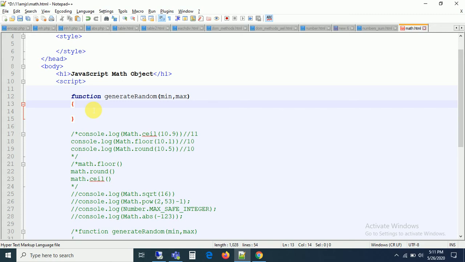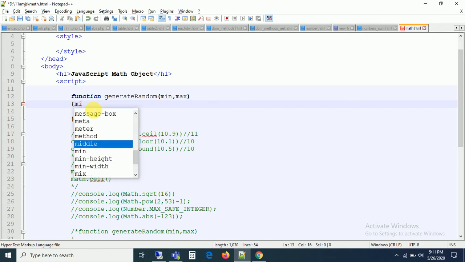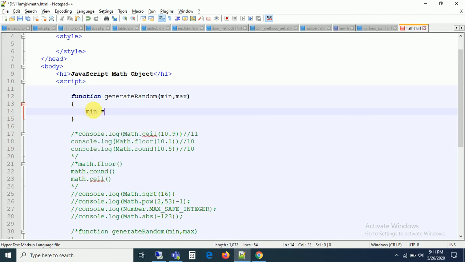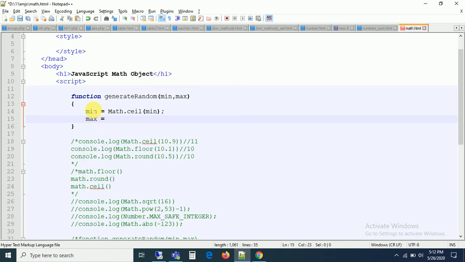Sometimes you may enter the value in decimals also. For this, let me take the variable min equal to math.ceil of min. I'm just checking whether there is any decimal point in the minimum number. For the max value, I am writing math.floor of max. I'm just getting these values.